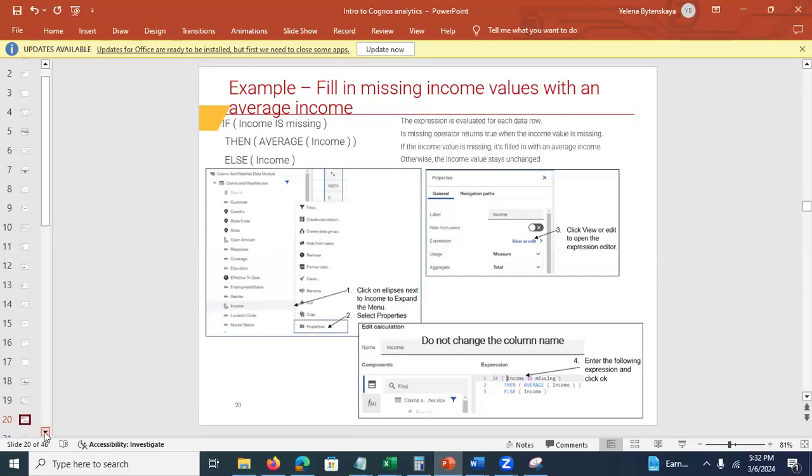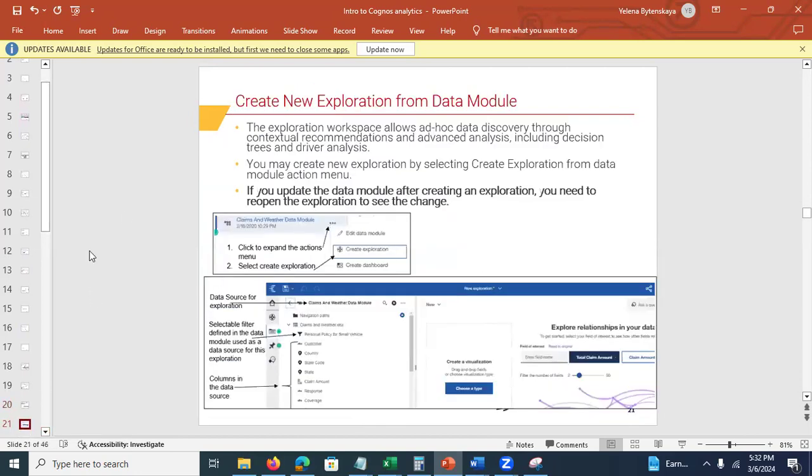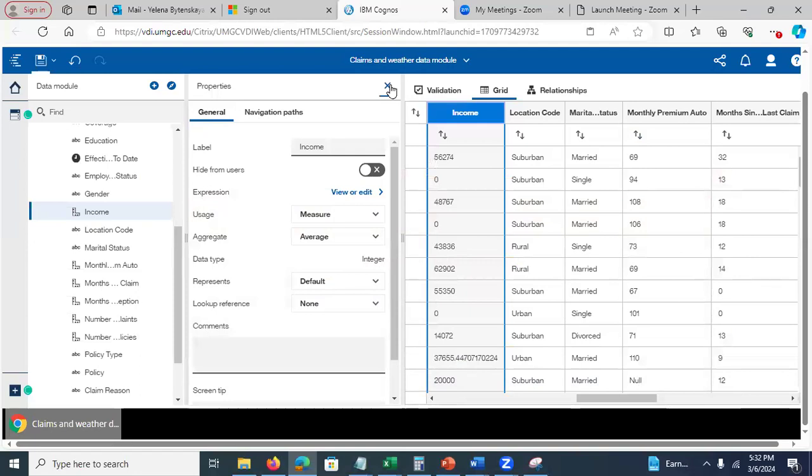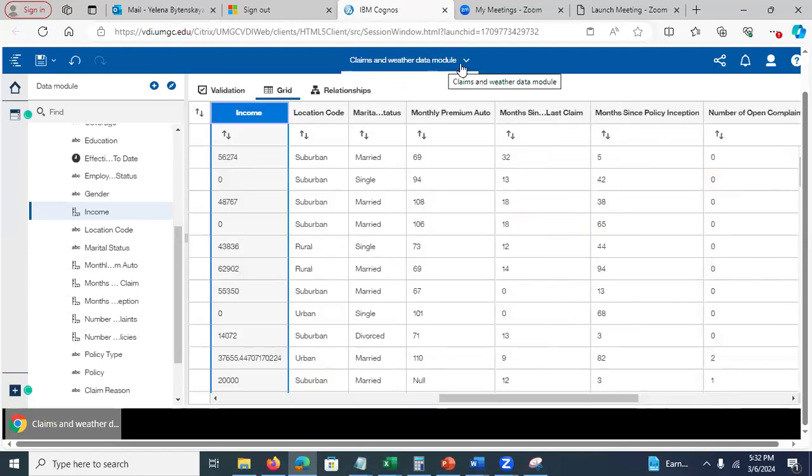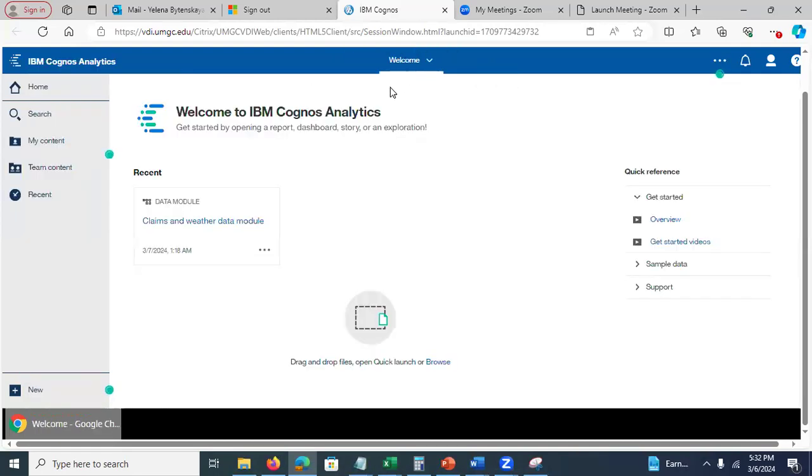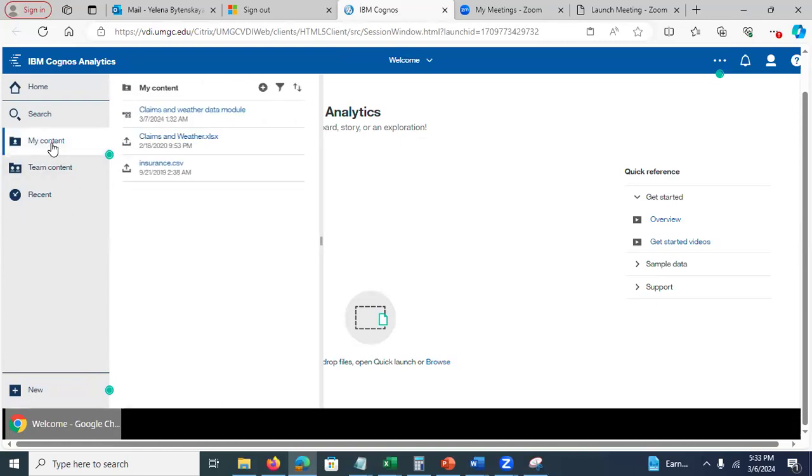There will be part of the presentation where I will go in a little bit not in order of the slides, but we'll figure it out. Now, next thing, we are ready to create an exploration. What you will do now, we close this, we saved it. How do I know I saved it? No asterisk. I close it. Now, see this? It added my data module to the recents, and it appears in my content because I saved it in my content. You'll be saving everything to my content. This is a data module.